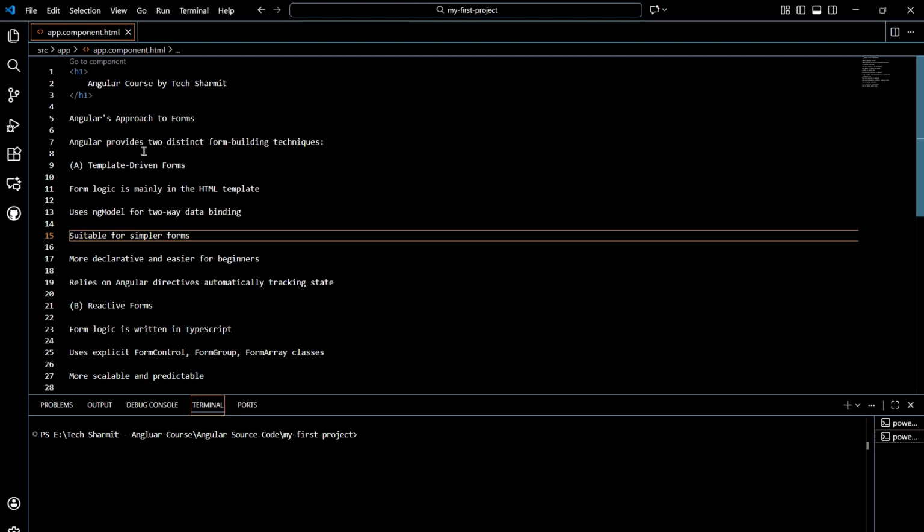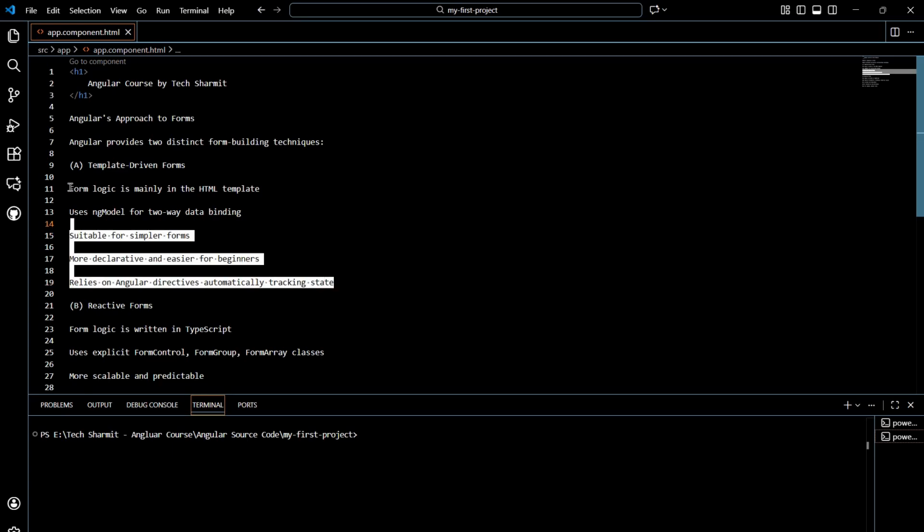Okay, so let's say someone has just started learning about Angular forms, they can firstly try with template driven form. They can explore a bit about template driven form, so that things would be much easier for them. So these are mostly recommended for beginners because it is more declarative and easier. Next point says it relies on Angular directives automatically tracking state. Okay, so it completely relies on Angular directives automatically tracking state.